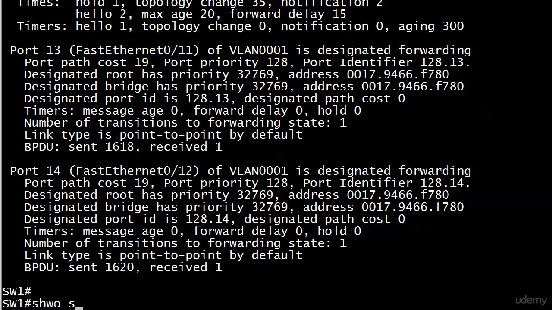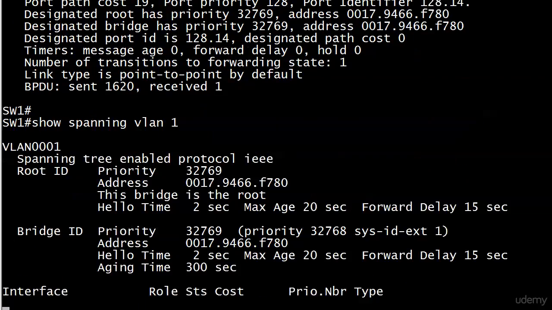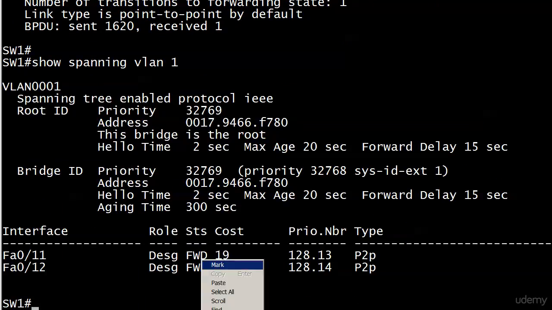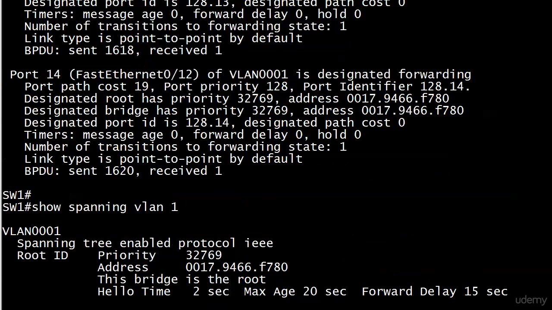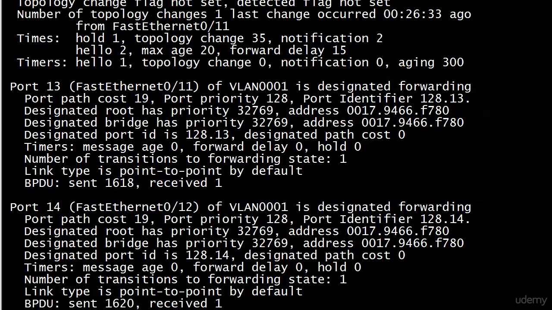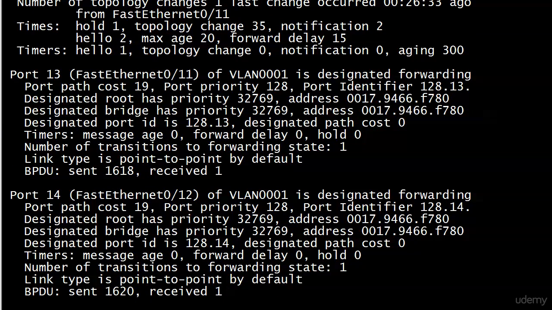We can also just run show spanning VLAN 1, and we can see the priority actually right here because it's priority.nbr for number, and we've got 128, and that's it. But I just want to show you this command because there's some great information in here. And again, though, the port priority of 128, we've got a tie. So we got to have some value in here that is not going to be a tie. And you're actually looking at it right now.